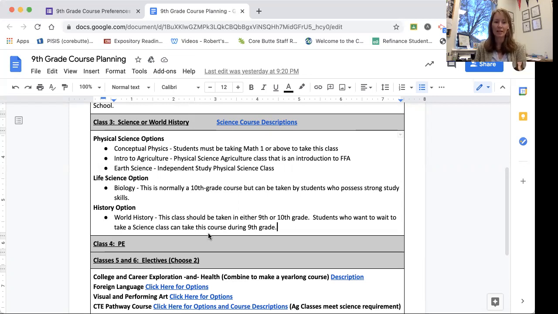Both physics and Intro to Ag are center classes, and we have an independent study physical science option by taking earth science through independent study. If you'd like to take a life science class, biology is a good choice. This is normally a 10th grade course, but it can be taken in ninth grade by students who possess strong study skills. If you're not ready to take science in ninth grade, you might consider taking a history class.